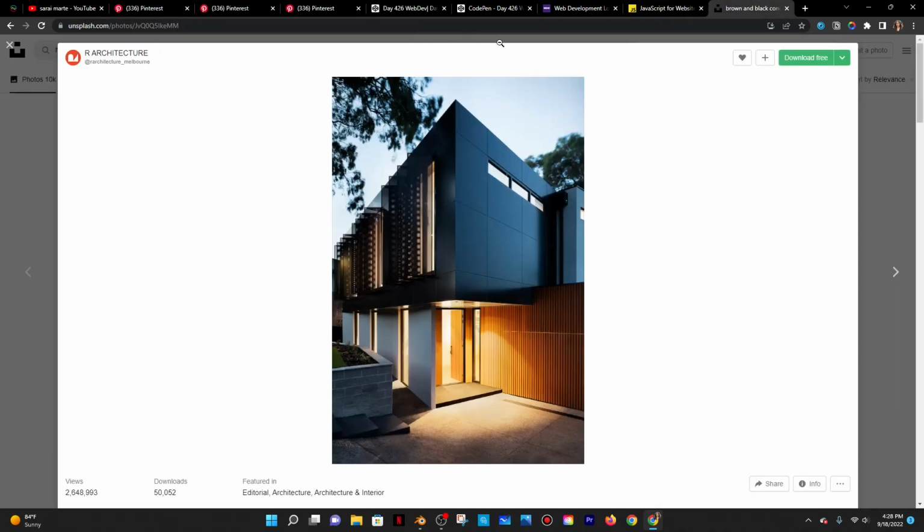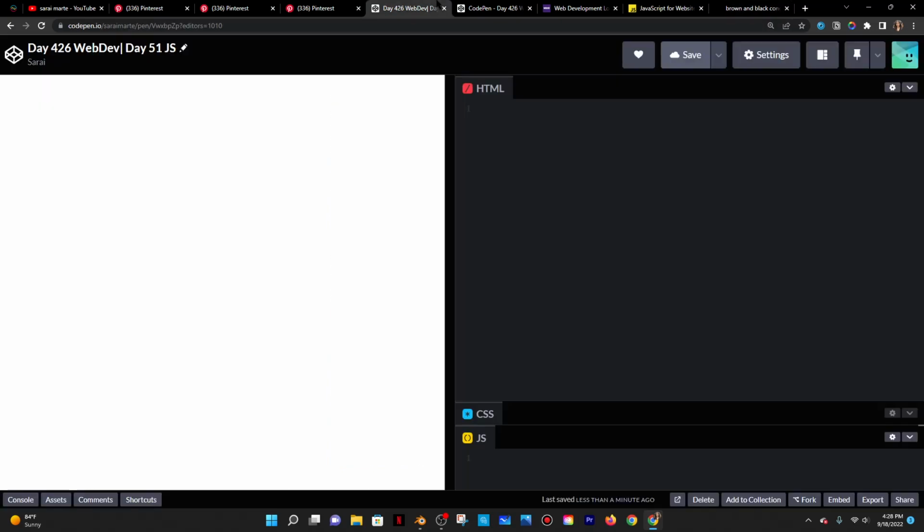And today the idea is to make a card with this background image, and when I hover over it, an overlay with the pricing of that building should appear. So I'm going to try to do that with JavaScript.